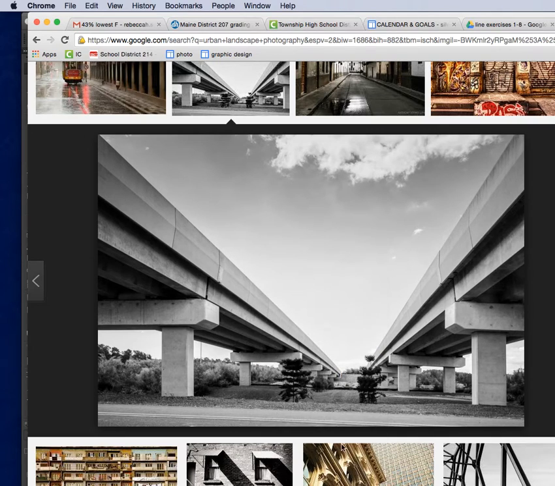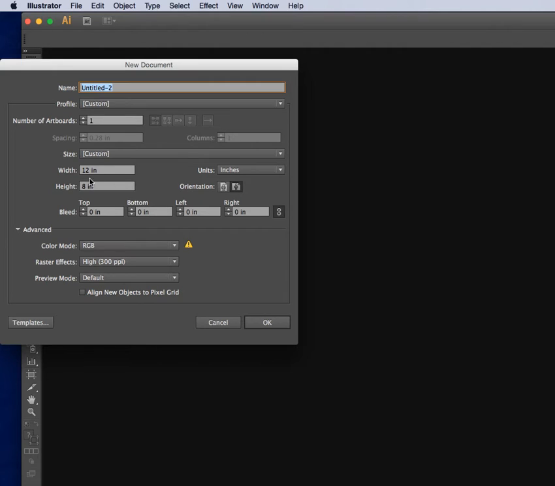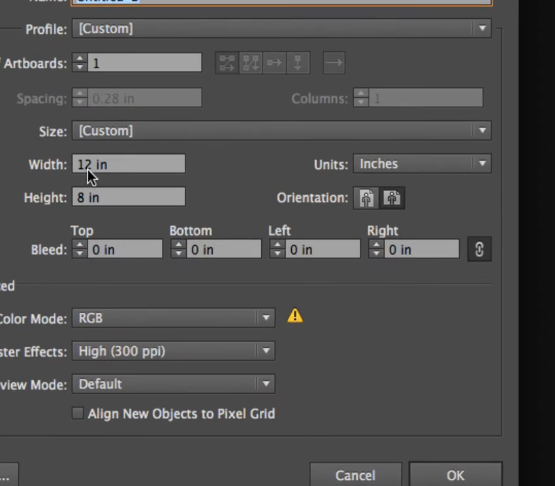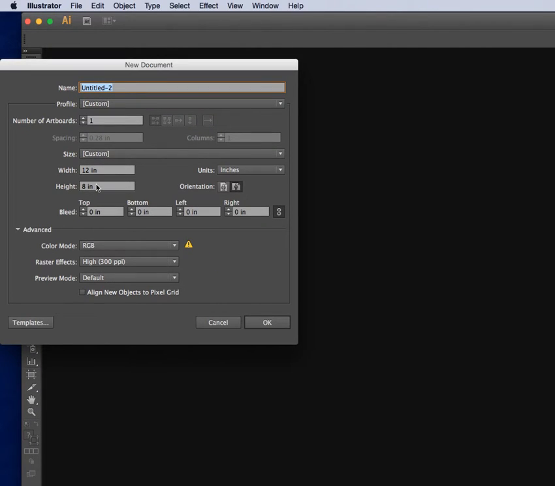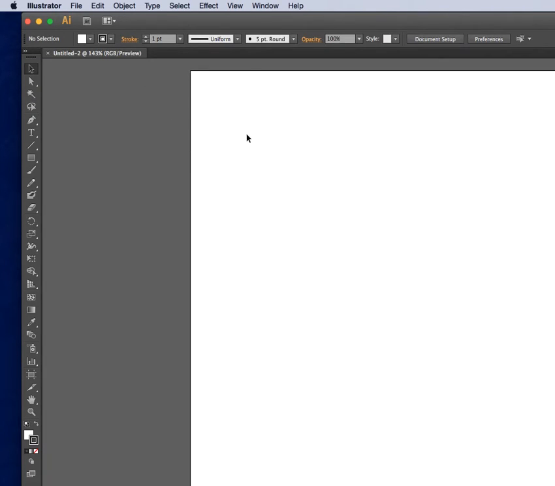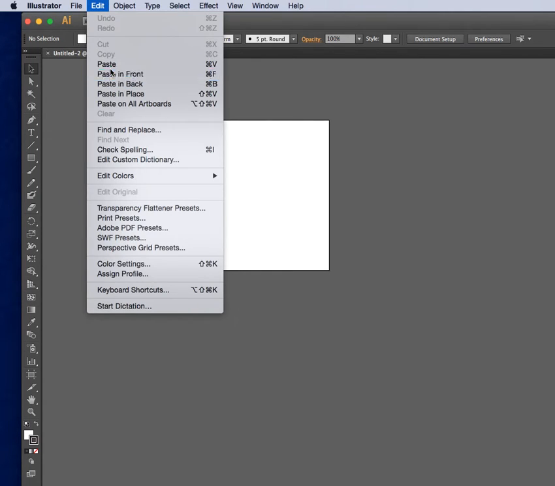I'm going to copy the image, go back to Illustrator, and I'm finding a good proportion is a width of 12 because it's wider, and a height of 8. Obviously, if your image is in portrait mode, not landscape, you might want to reverse that. But for me, it's wider than it's taller. There it is, and let me zoom in so you can see that. Then I'm going to paste in front.